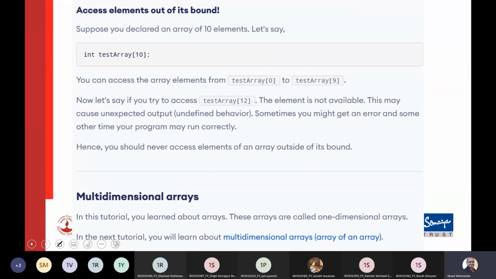So, accessing an element when it is out of its bounds. Let's say you declare an array of 10 elements. Okay, so now you have access from 0 to 9 because you have already declared these elements. Now somehow you try to access the 12th element which was not declared. Now this element is not available, and this may cause an unexpected output or undefined behavior.